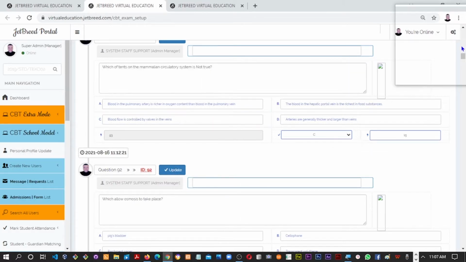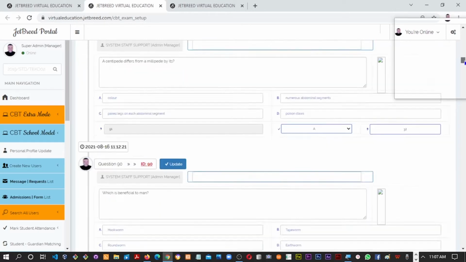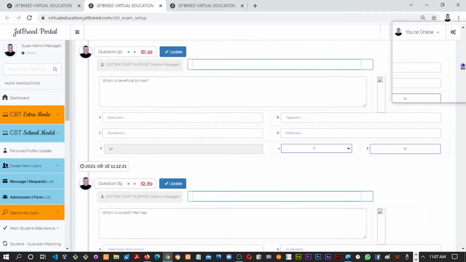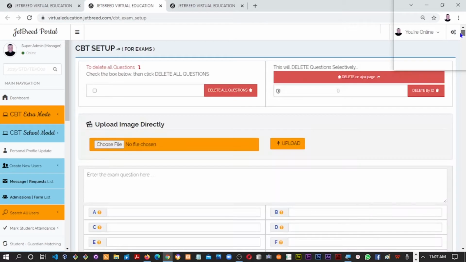I want us to also go over to the CBT school mode type, so you can see. Over here, you don't have to select the class you're setting the CBT for. Take note of that. You just have to set the CBT because it's a dynamic and general CBT kind of.